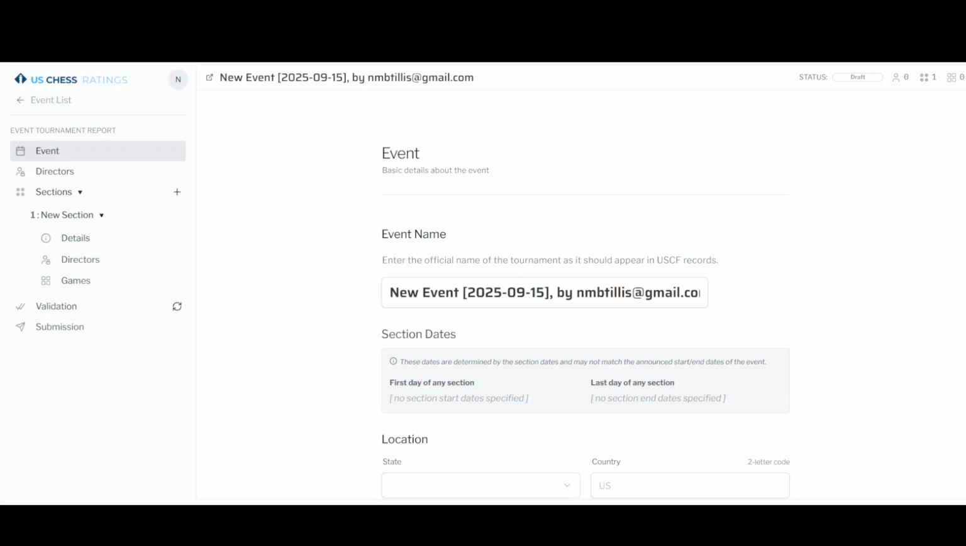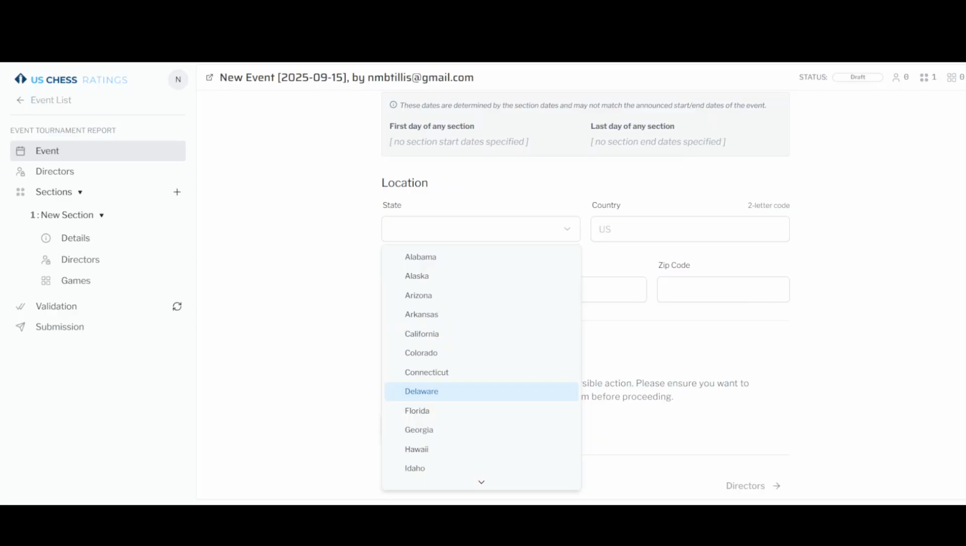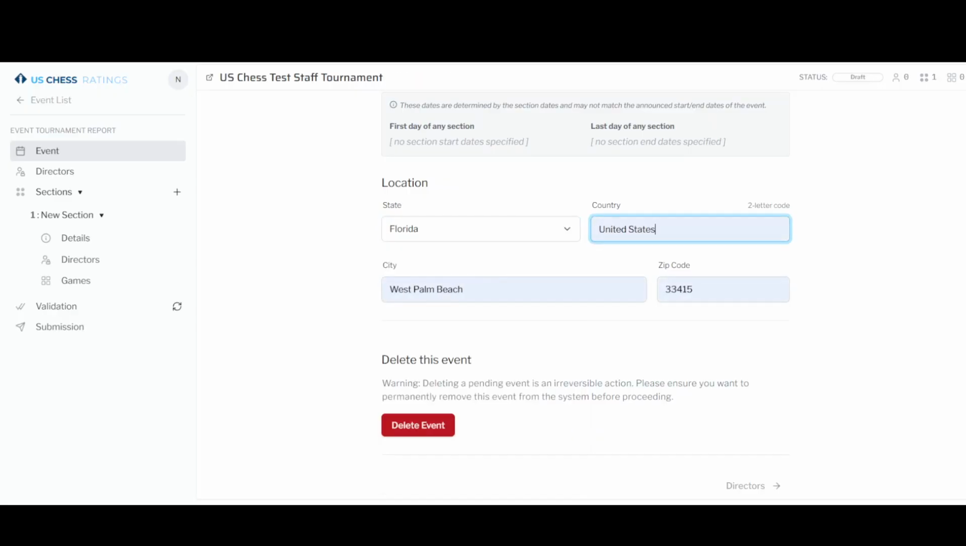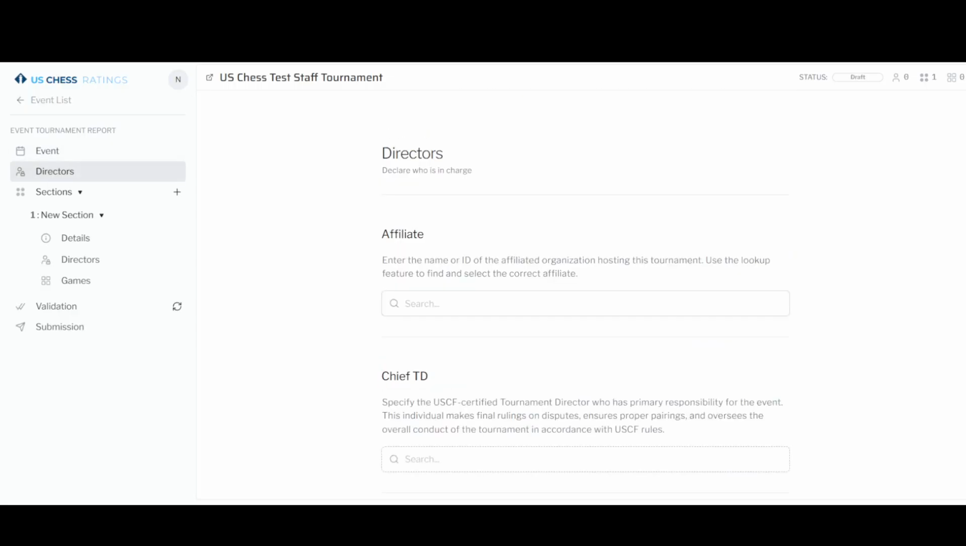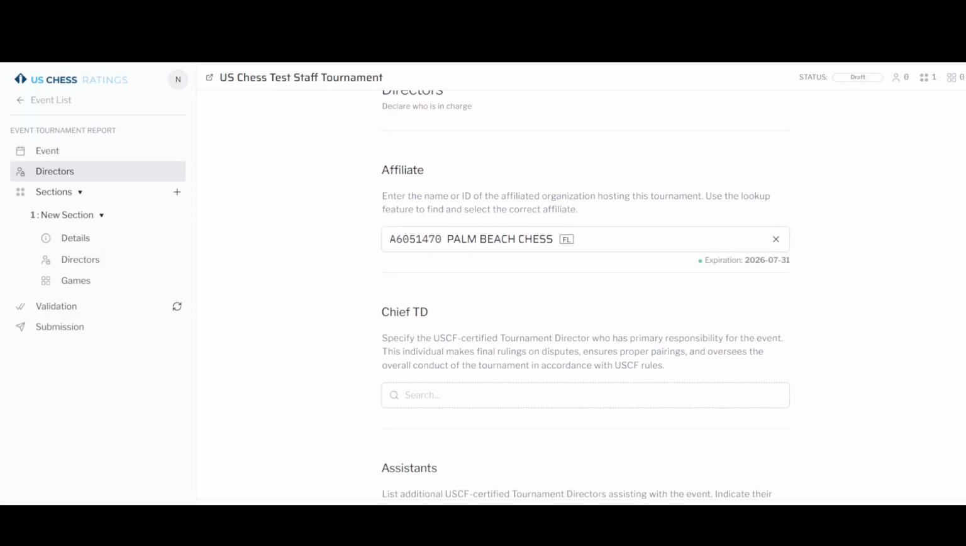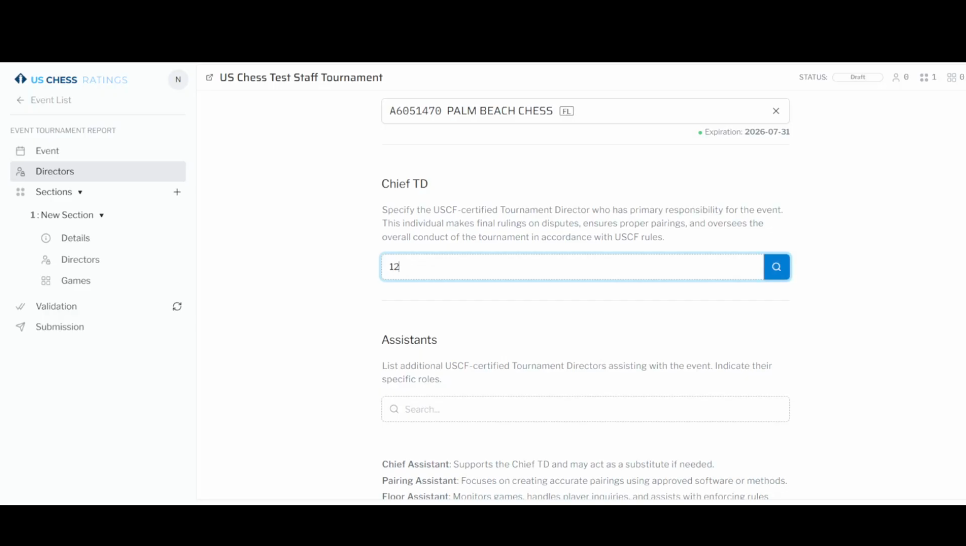Now let's go through step by step with the form. First, we need a name. Next, we need a location. I'm going to choose West Palm Beach. Next, I go to Directors. I need to select my affiliate, and as it is in West Palm Beach, I'm going to choose the affiliate Palm Beach Chess, which I can rate tournaments under this affiliate.